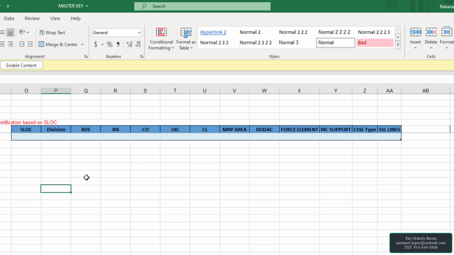Here we have how we identify the units. The preferred way is through S-logs. With S-logs, we identify what division it belongs to, what brigade, what battalion, what company, and what UIC. If we go with UIC, we could identify the same things. But with S-log, we take another step. We could say what type of S-log it is. It's a Class 2 S-log, Class 9 S-log, or PBO S-log. And that is helpful when we're trying to determine how many lines of SSL that S-log gets.